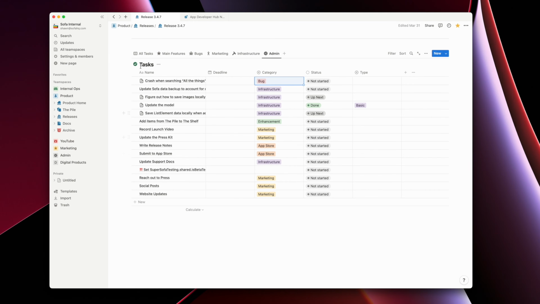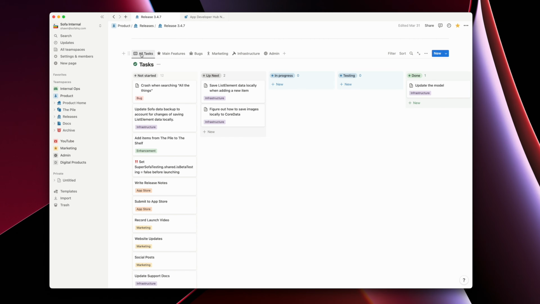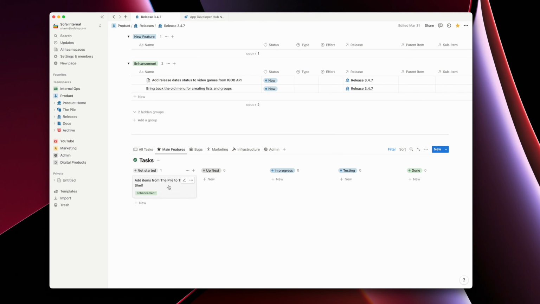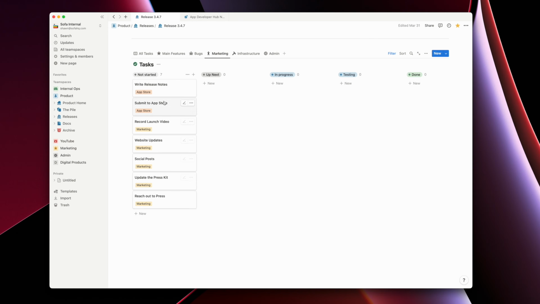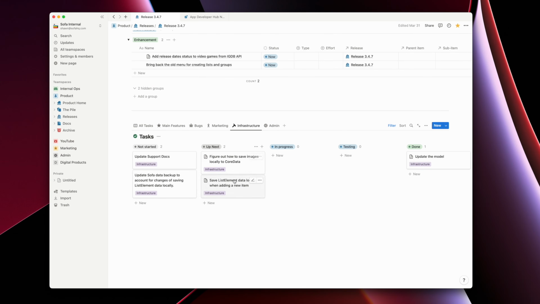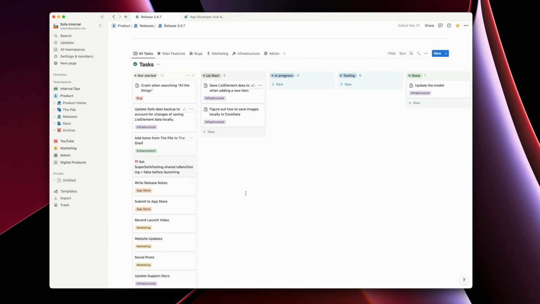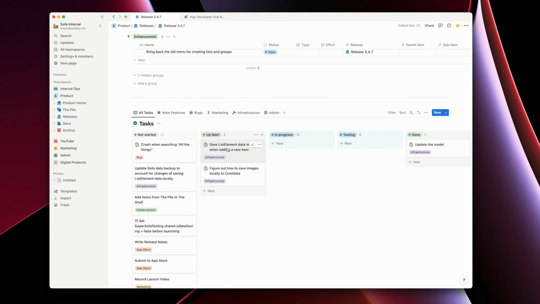These categories have been very helpful because at any point in time, I have these views up here that can filter all of these things. So I can see what the main features and enhancements are that I'm working on, or what bugs I need to fix, or what marketing work I need to do, or what the infrastructure work is. I can quickly jump to different parts of this data and filter stuff out so I can focus on different parts of it, which is nice. So this is a simple Kanban board, nothing really fancy here.